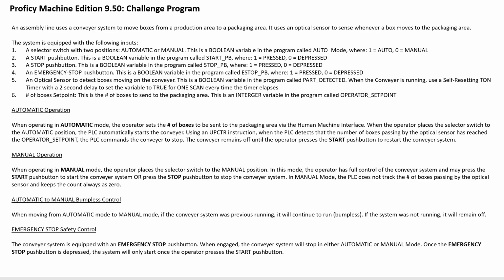We have a start push button, which is a Boolean variable called start_PB, and when it's equal to 1, we assume the push button has been pressed. Otherwise, if it's 0, it's been depressed. Likewise, we have a stop push button called stop_PB, which is the Boolean variable where when it's equal to 1, it's been pressed, and if it's 0, it's depressed.